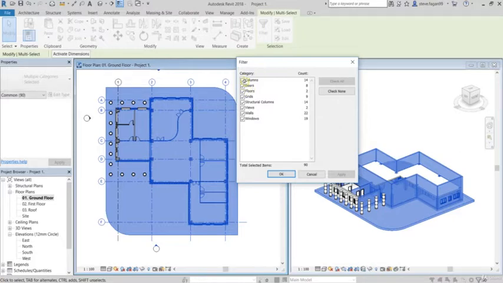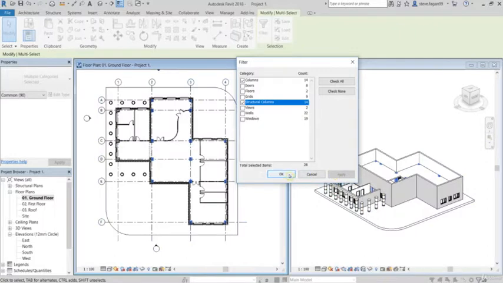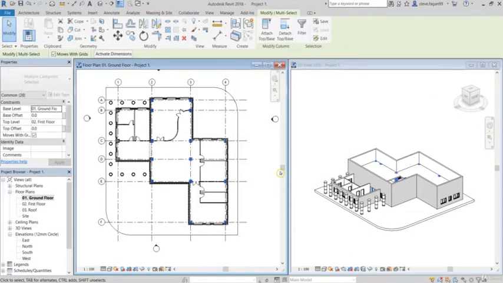So instead of deselecting each one, I can come to the right hand side and select check none. And then I want my columns to be selected as well as my structural columns. Once I have them ticked on, I'll then press apply. And you'll see that they are now highlighted in blue, and press OK.